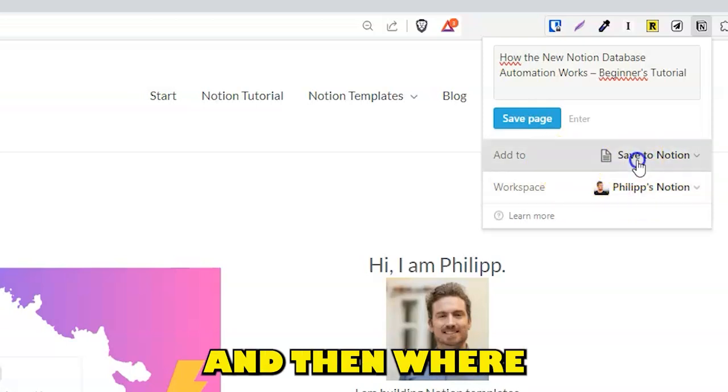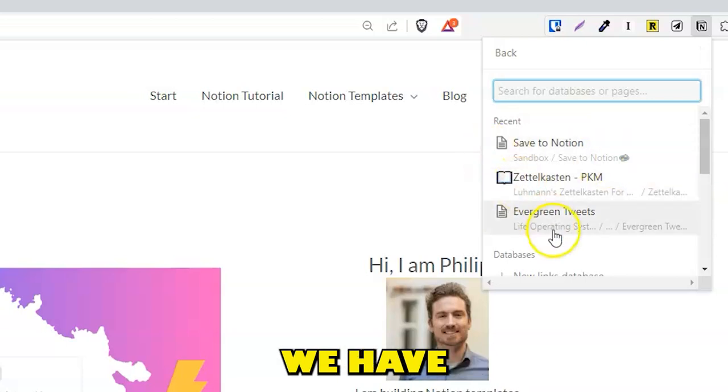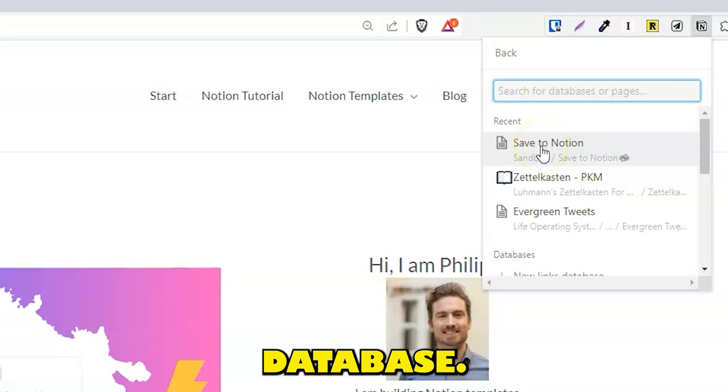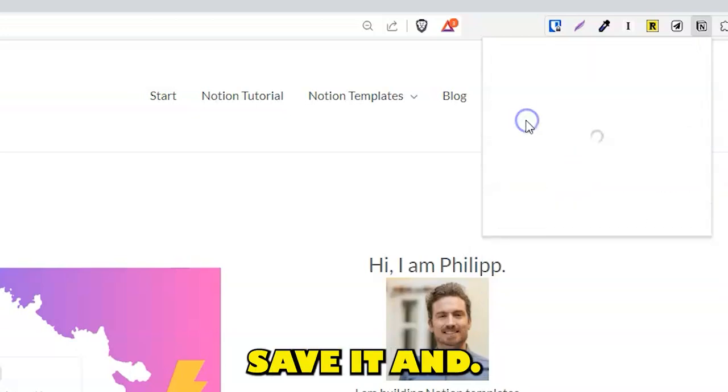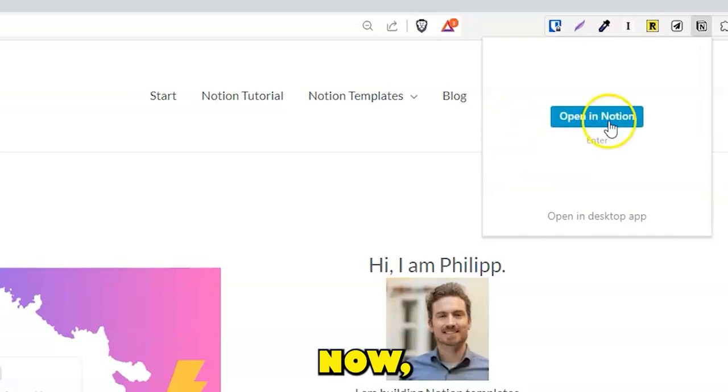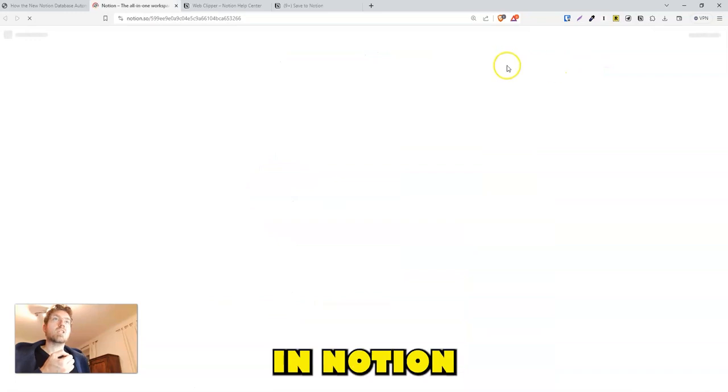And then in which database to save it. We have several options, but I'm going to save it in the Save to Notion database. That's the database I've created for this video. So let's save it. And now let's open the page in Notion.